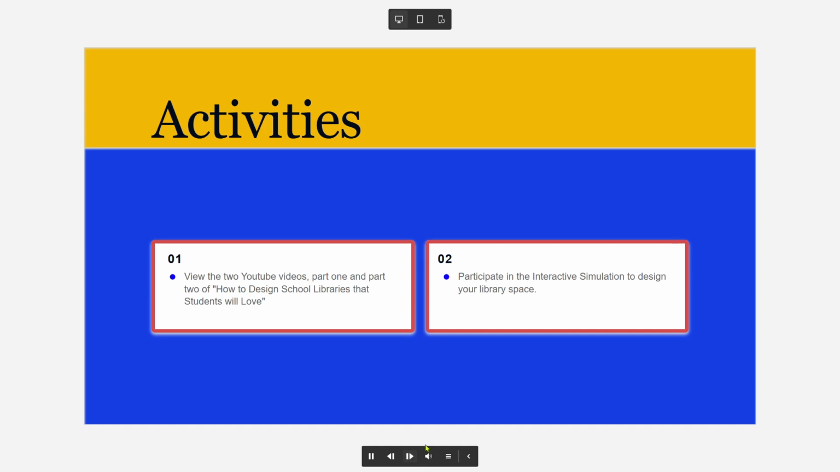There will be two activities included in this lesson. The first, you're to watch two YouTube videos, part 1 and part 2 of how to design school libraries that students will love. And the second activity, we will participate in an interactive simulation to design your library space.